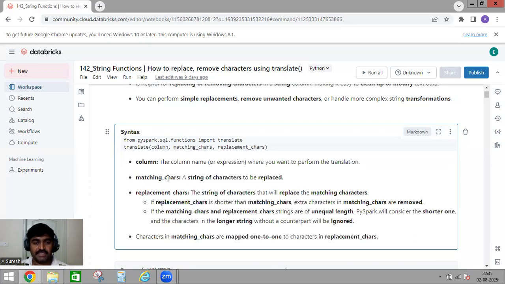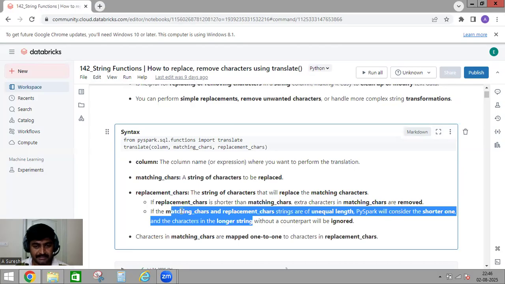So what are matching characters? Matching characters is a string of characters to be replaced. In a similar way, replace characters is a string of characters that will replace the matching characters. If the replace characters string is shorter than the matching characters, then the extra characters in the matching characters are removed. We'll see these things while running the code.